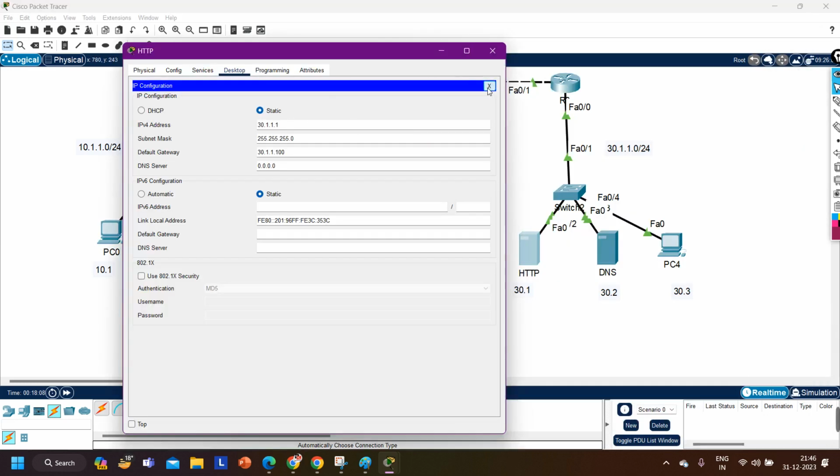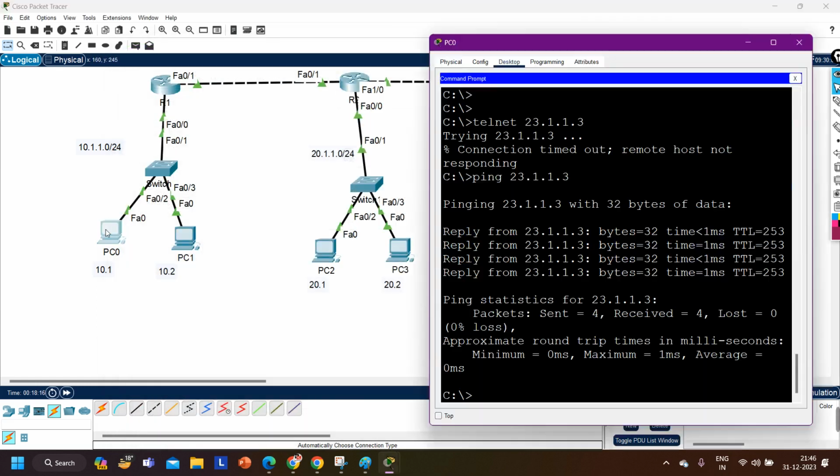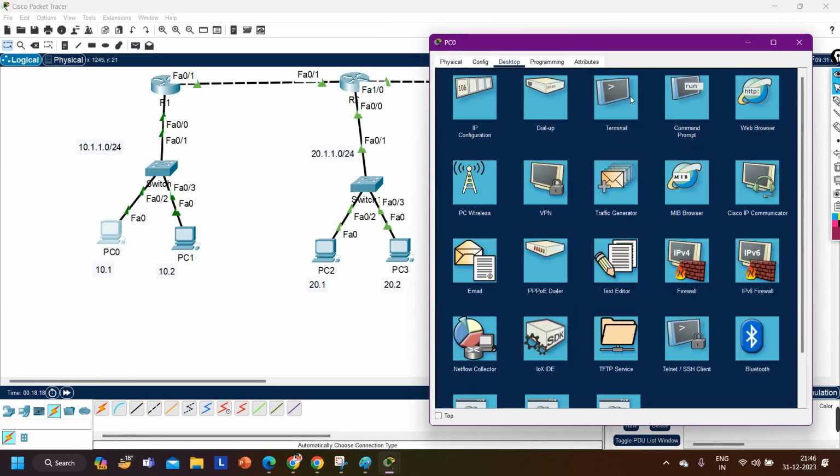In the same way, if you want to block a particular service on this server, let's say on this server I am going to enable the HTTP service. By default the HTTP service is on, and from PC 0 you can see I can access the HTTP server. In the browser I will type the IP address of the HTTP server.